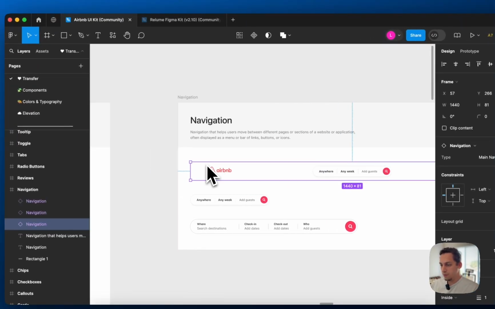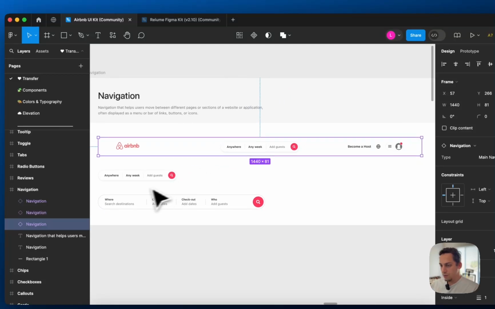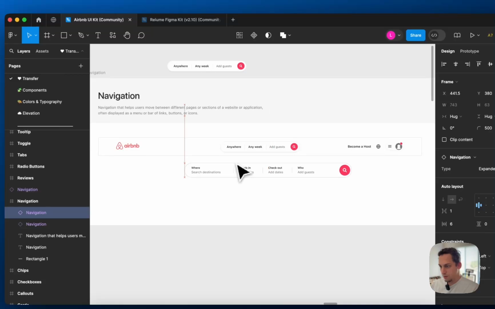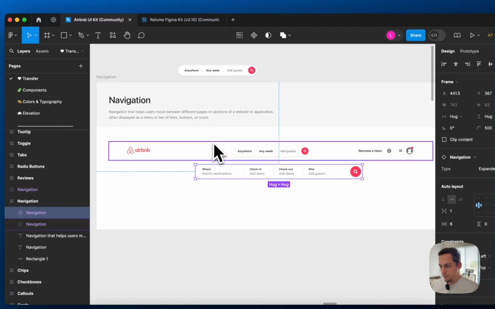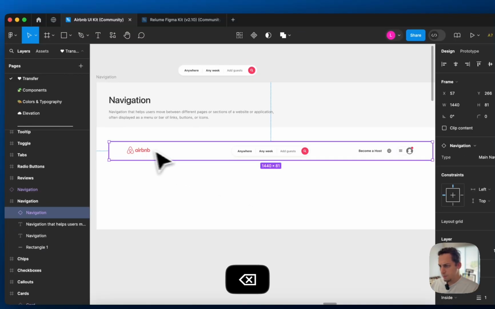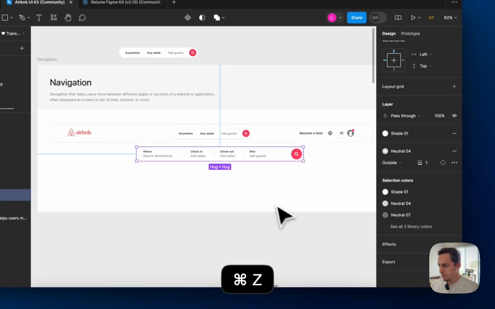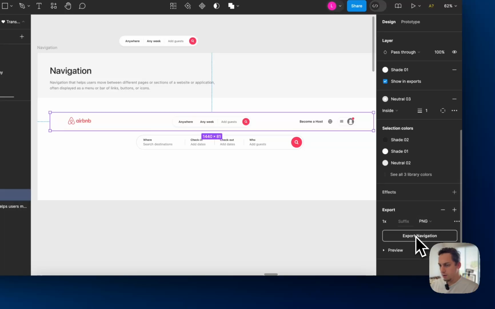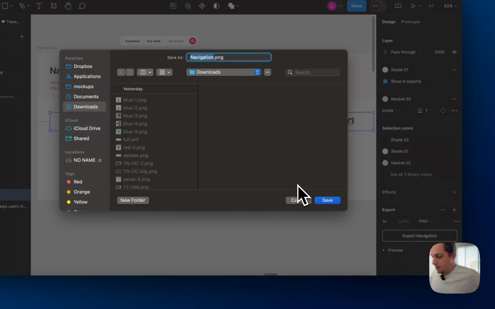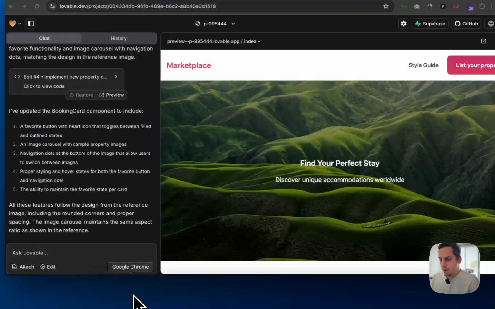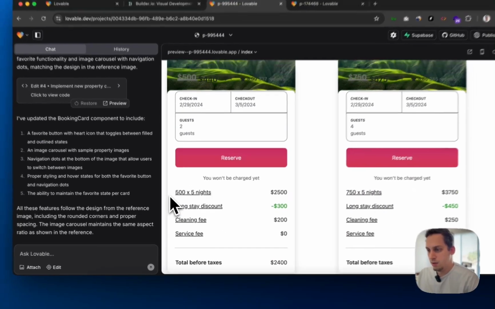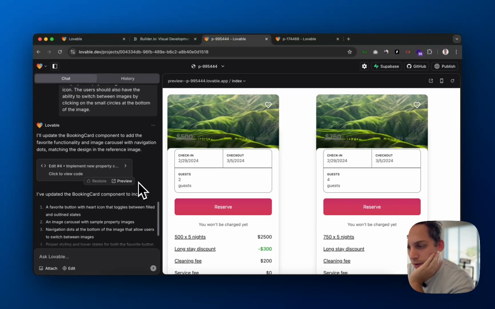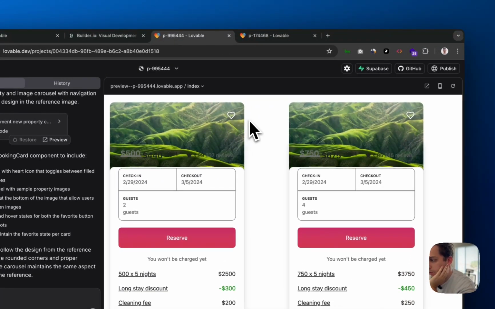I also want to ask it about this nav bar. So maybe let me just redo this. Get this, export it as an image and export it as navigation. Then I'm just going to click on save. And then I'm going to ask it to, okay, so it kind of combined it with the old one. And you could click on the hearts, which is pretty cool.